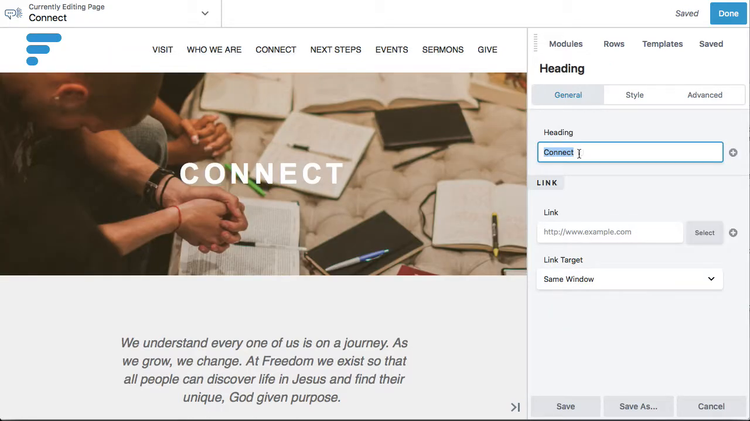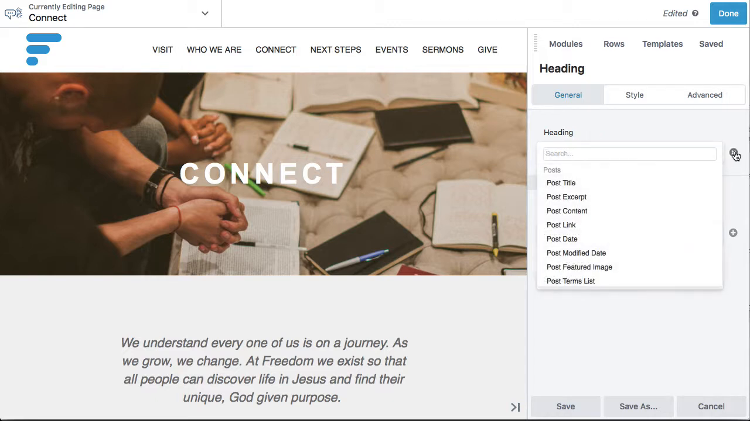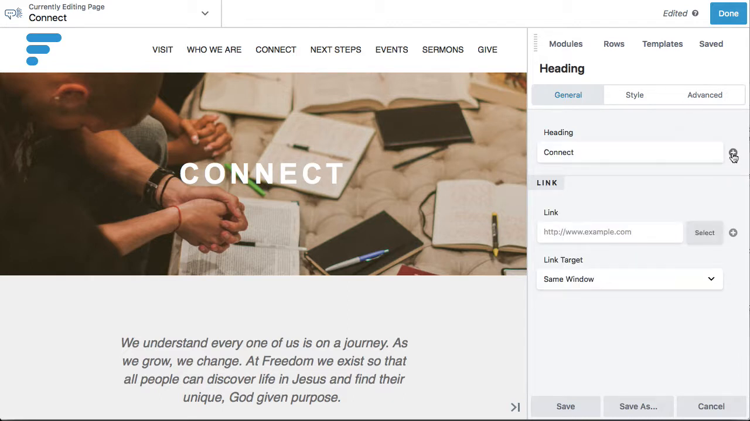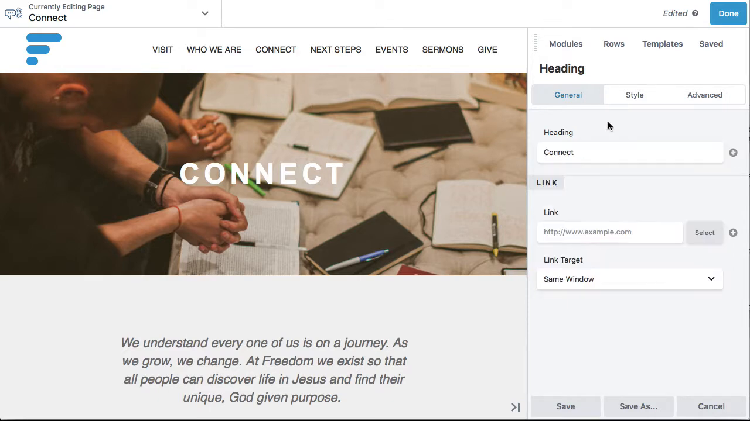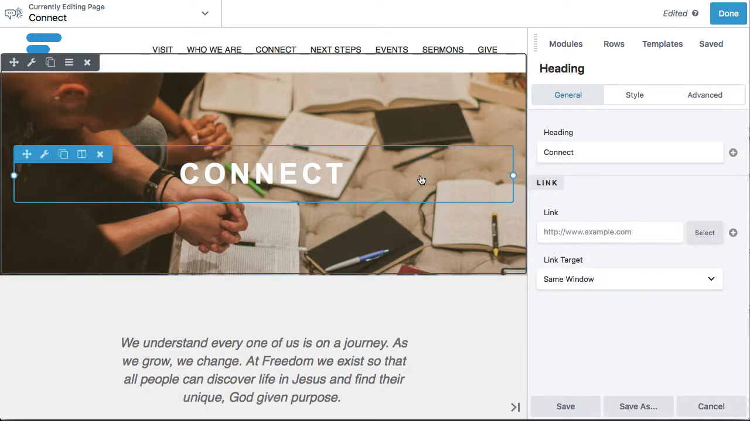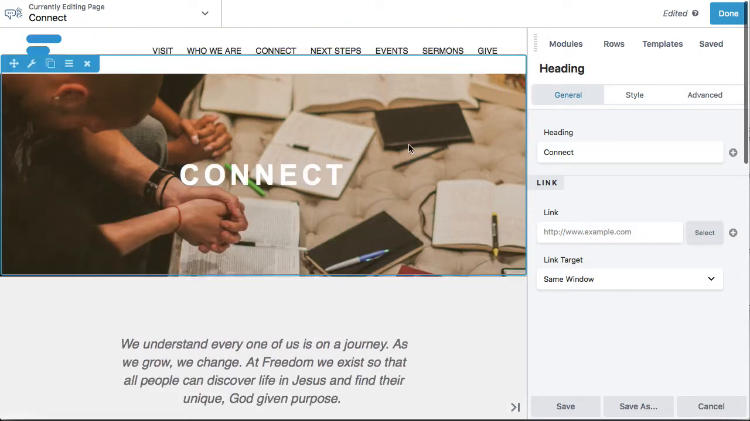You could change this to say ministries, or you can change it to the title of the page just by connecting this here. To do that, you just click on this little plus box and you can connect it to whatever your page title is named. And so that's how we change this first row.